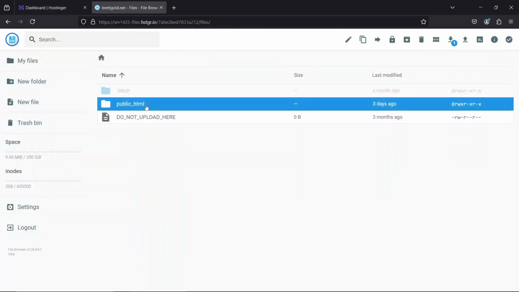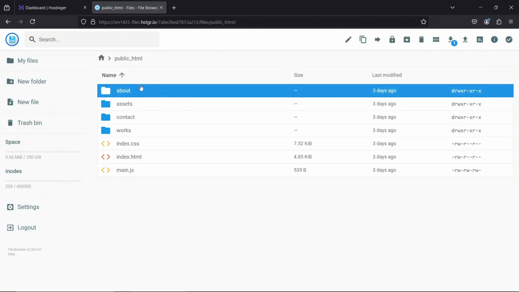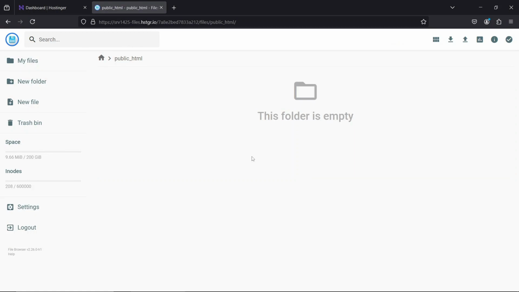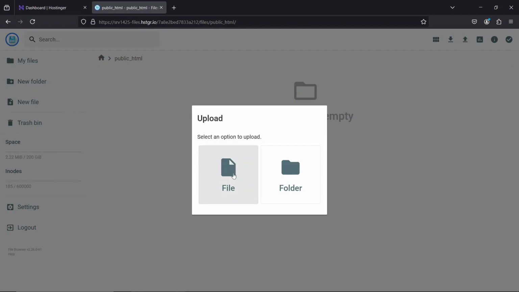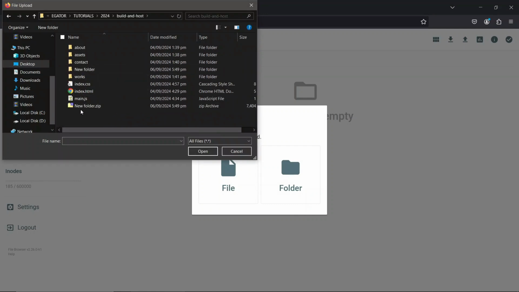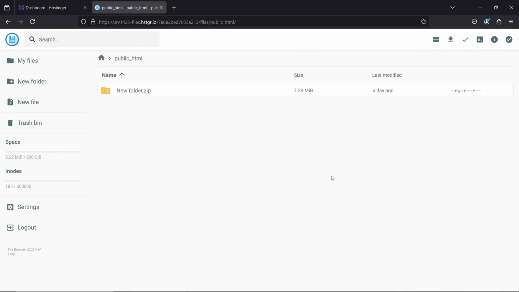Now click on the public HTML, double click, and you should have some files and folders here. Go ahead and select the first one at the top, and hold shift and select the last one at the bottom, and go ahead and delete them or trash them. Once you have them all deleted, click on upload, select file, and locate the file that you compressed. That is inside the build and host folder. I'm going to select this zip file, the file that we compressed, double click that, and we are going to have that uploaded.